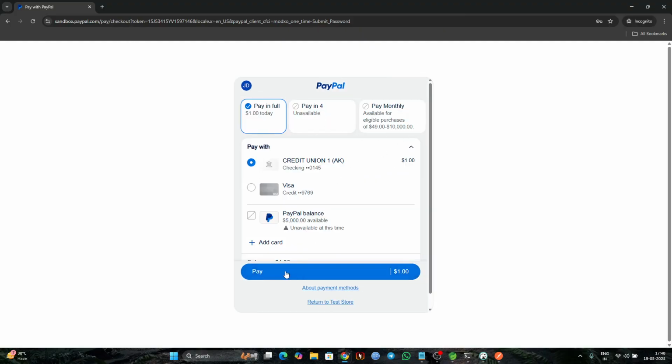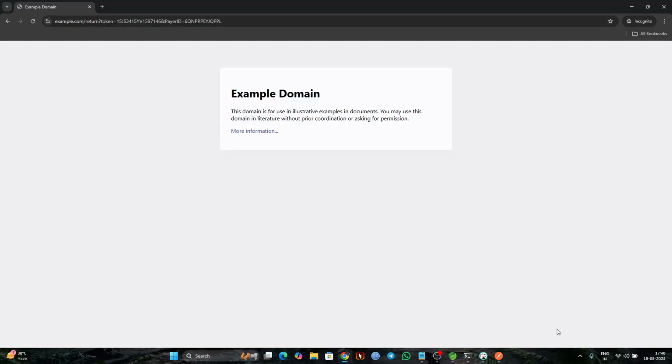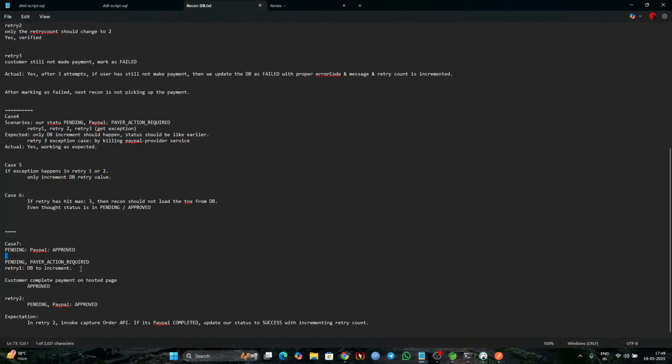Okay, it's showing this. We click on the complete purchase payment. We get to this redirect URL only. And it's saying the payment should be approved. Okay. Now let's just call the capture API, I guess. Yeah, we should call the capture API.